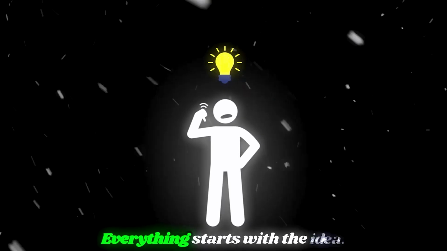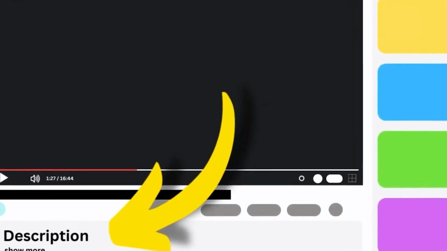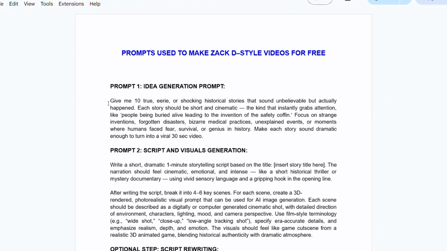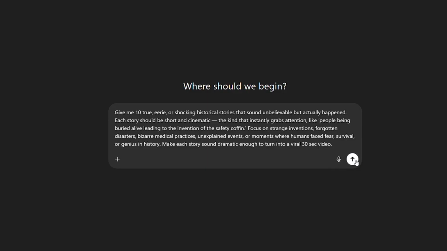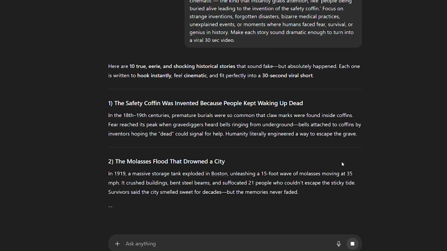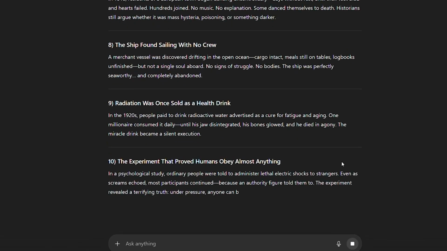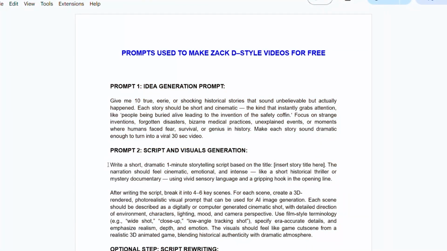Everything starts with the idea, and for shorts, the idea needs to hook instantly. Instead of trying to brainstorm endlessly, I use a simple shortcut. In the description below, I've shared a document that contains every prompt and tool I use. Open that document and copy the first prompt. Paste it into ChatGPT and hit enter. This prompt generates multiple short-form video ideas based on real events, real emotions, and real stories. Read through them and pick the one that hits you emotionally.